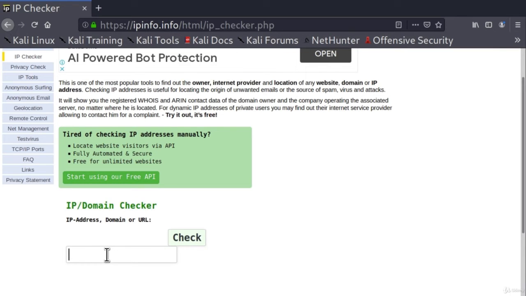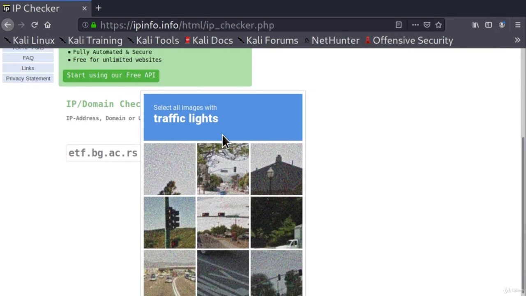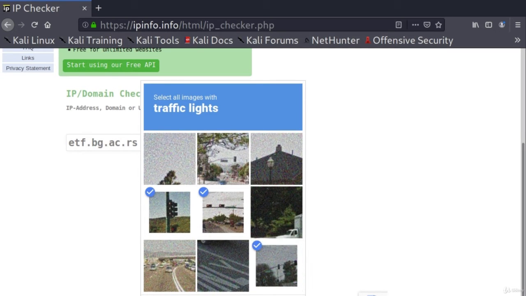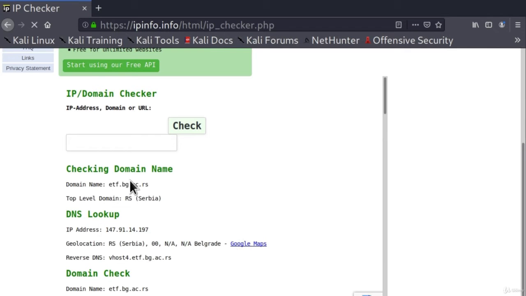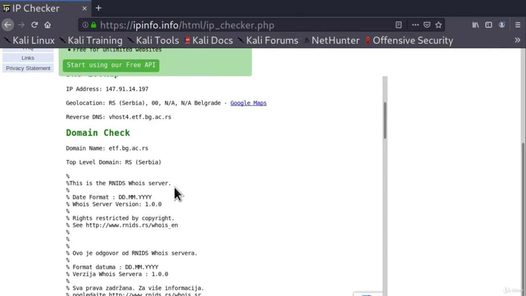If we type the domain name of that first website, so if I type the same domain name, and click right here on check. Okay, so some security check, select all traffic lights, let's select all traffic lights that we see. And here is the result. And you will notice that right here we get even more information than we asked for.